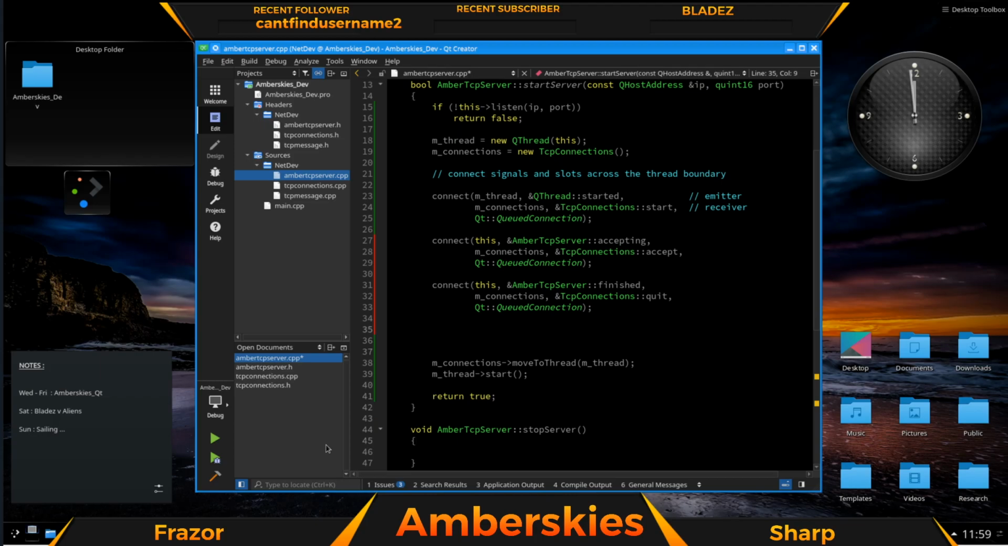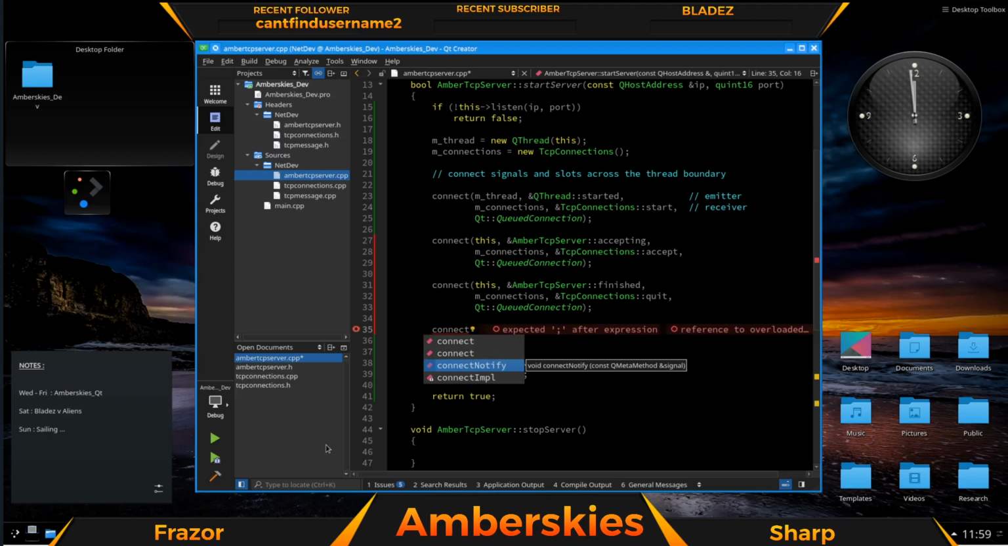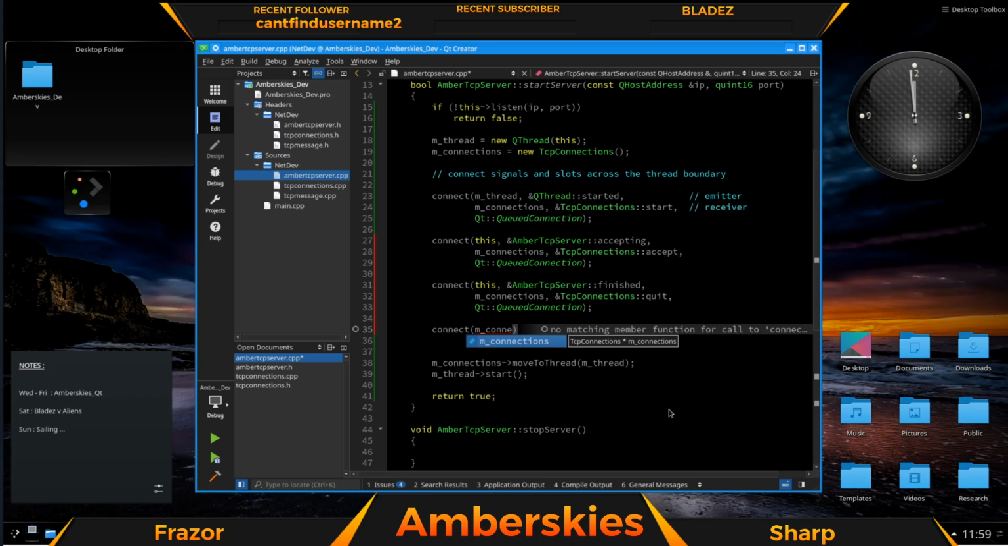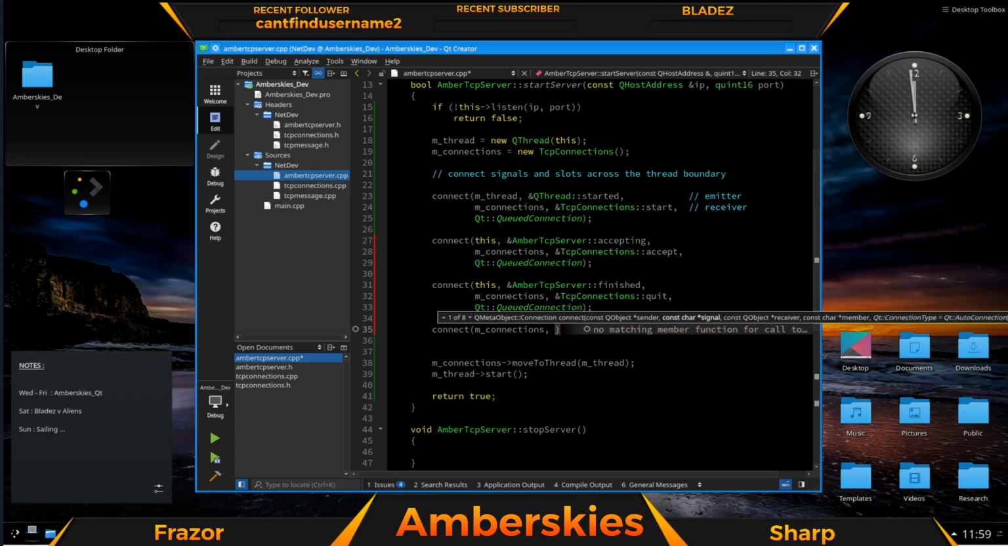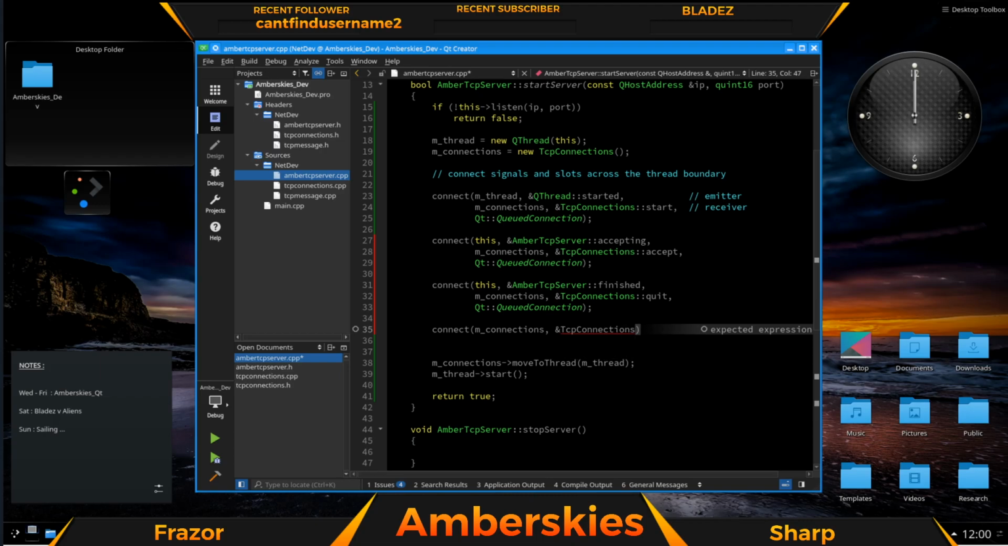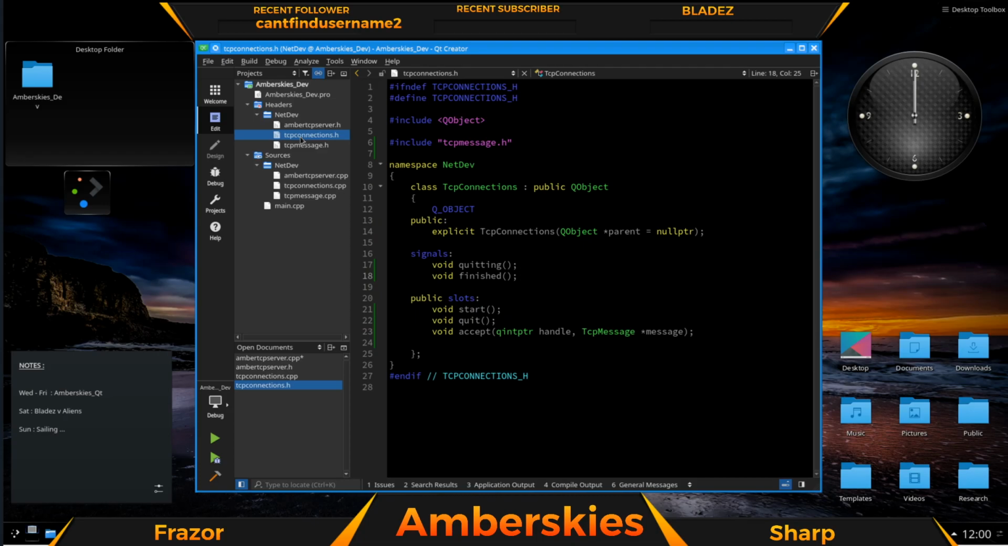Alright, let's do this last one. Connect. What have we missed? The fourth one, which is complete. And this is going to go from M connections. Right, so this is from the server to connections, and now we want the reply. So connect, get out of the way. M connections. And that will be QTcp, no. It'll just be TCP. TCP connections. What did we call it? Did we just call it finished, or? Yeah, we did. Just call it finished signals.